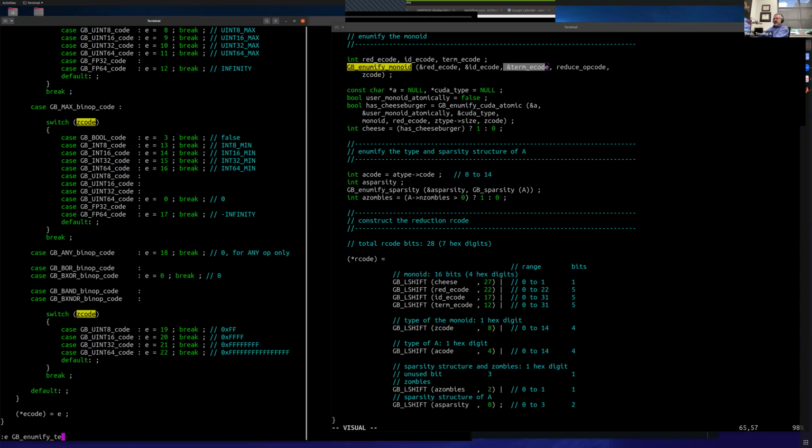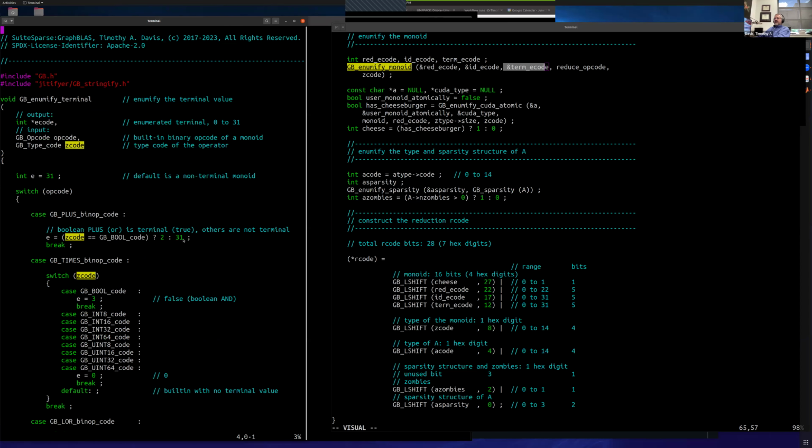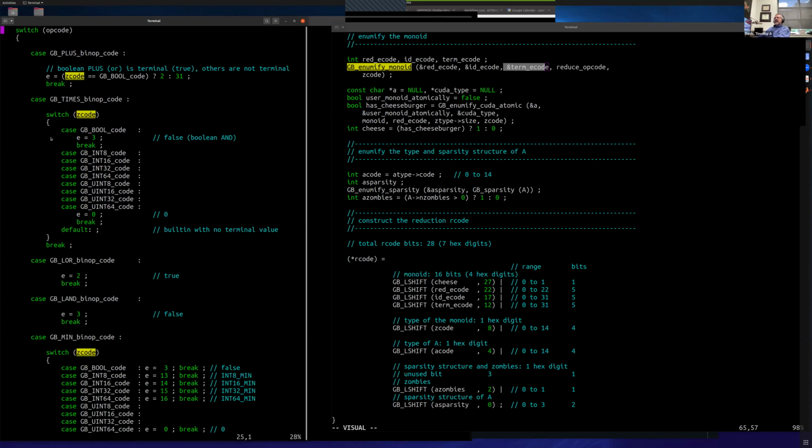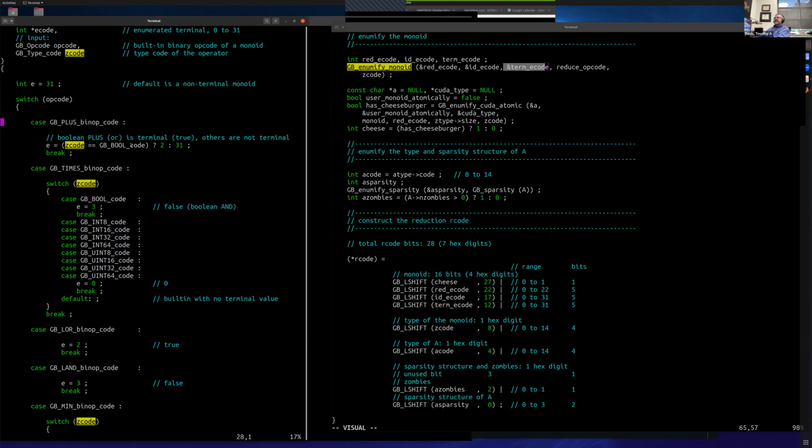So enumify terminal looks like this, let's see, where's plus? 31 means you don't have a terminal value. So plus is not terminal. You sum stuff up, you never stop. You have to always keep going. Terminal means a monoid that short circuits, like Boolean and. Once you see a false, you can stop. So the terminal value of and will emit the number false as a string into the code. So it's code 3. Again, just some very fast switch cases.